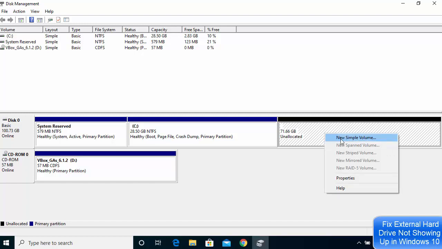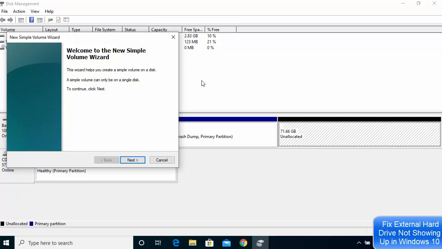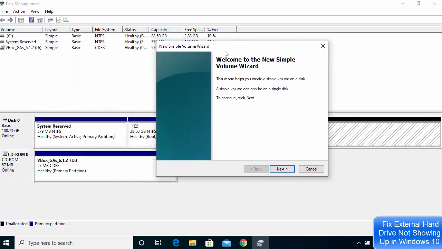Again, your hard drive may appear here at the bottom and not on the right side of this C drive. So wherever you see unallocated, and if it shows the amount of space which your hard drive actually has, just click on that drive and make sure it's black on the top, and then click on new simple volume. And here first of all you will see this setup wizard.